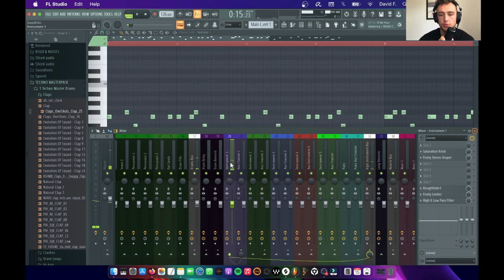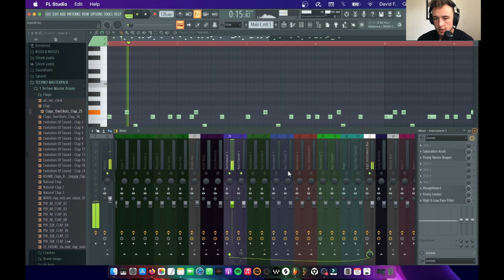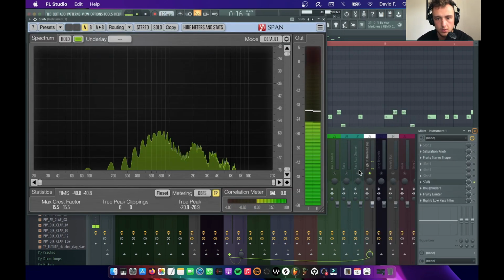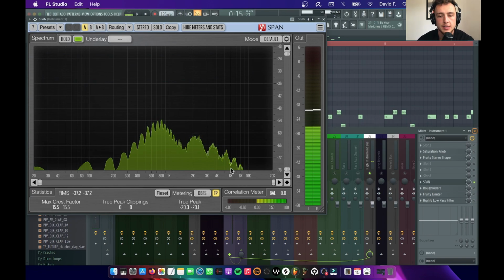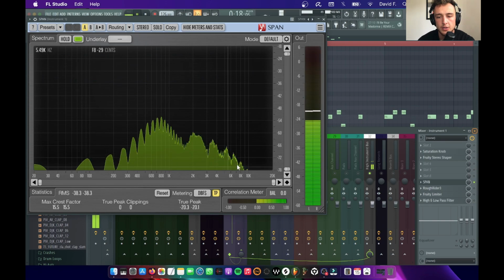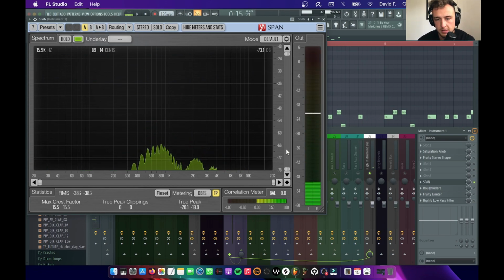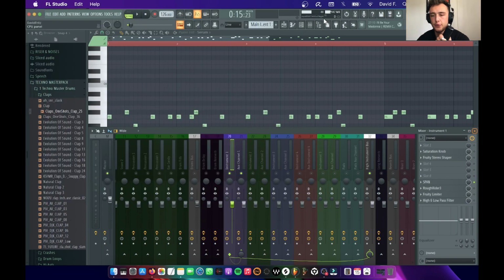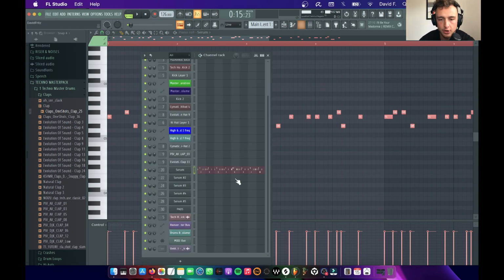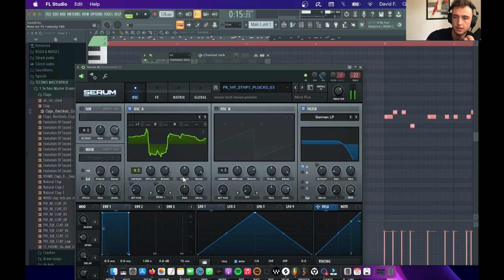What we can do now, we go on this instrument and put in the plugin Span. We can see what the main frequencies are. So you can see here the main frequencies are between 400 and 1K. There's also a bit of information around 8 to 10K, but I want to add a higher frequency. So what we're going to do is take this melody again, copy it, and layer it with something else. So we put in another Serum with something.